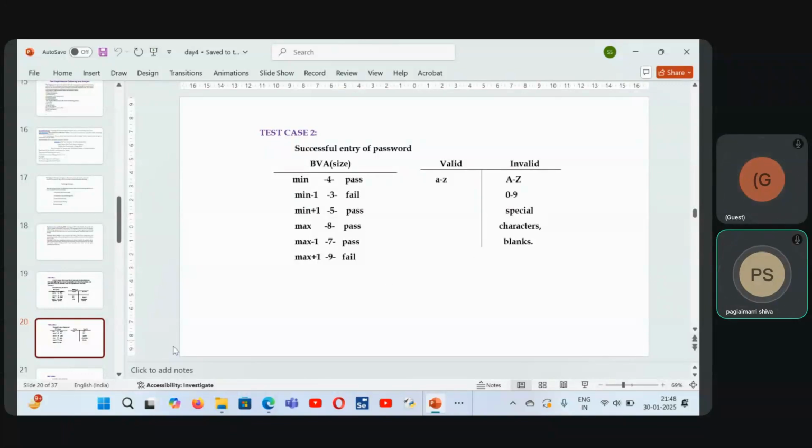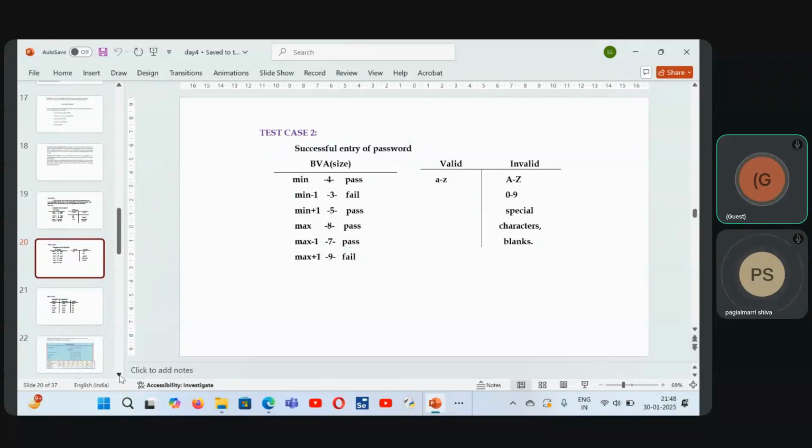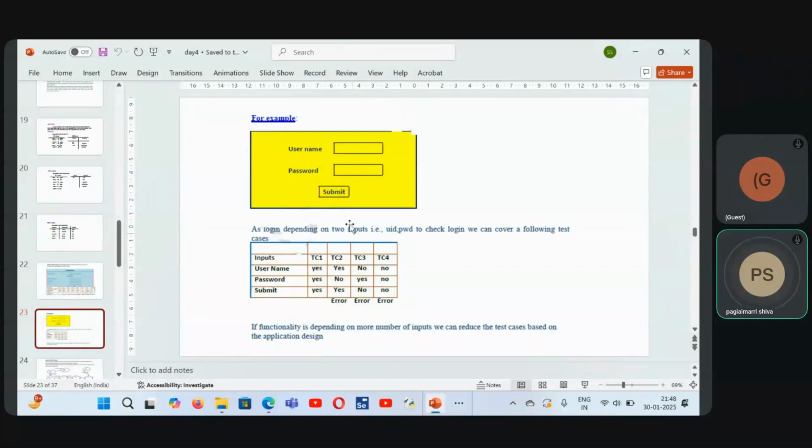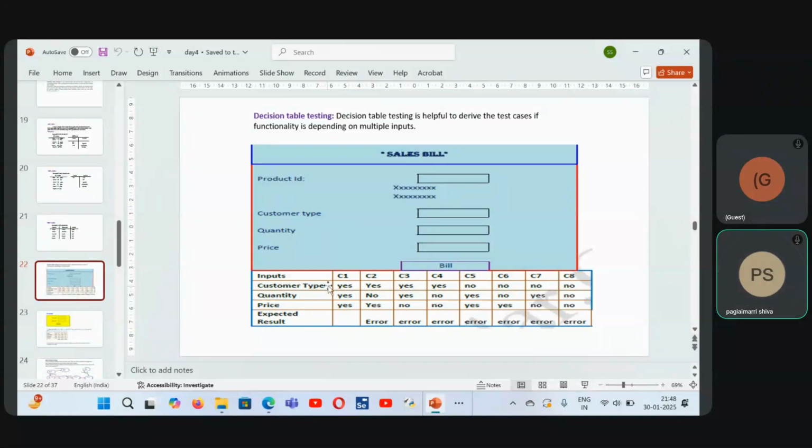Is it clear? So basically, when we make a table where we have the boundary value on one side and equivalence partitioning on the other side, this whole table is called the decision table, right? Sometimes it might be like that only. See, test case one, 2, 3, 4. So what it's saying is decision table testing. So here also, all the possible values should be tested.